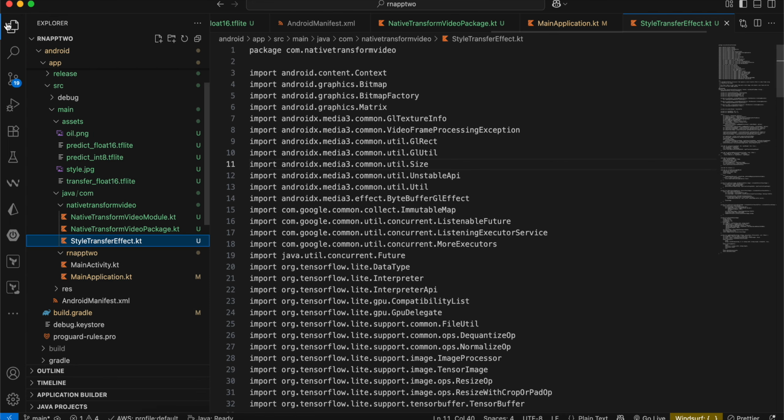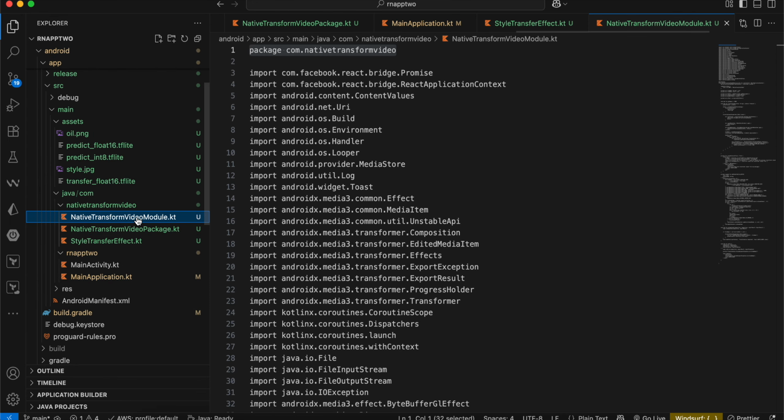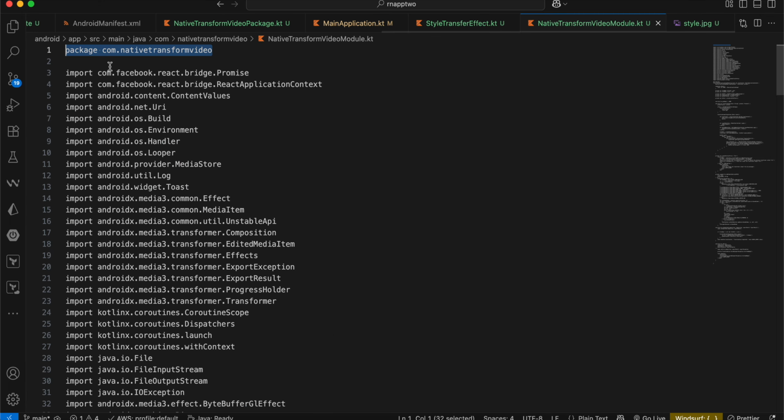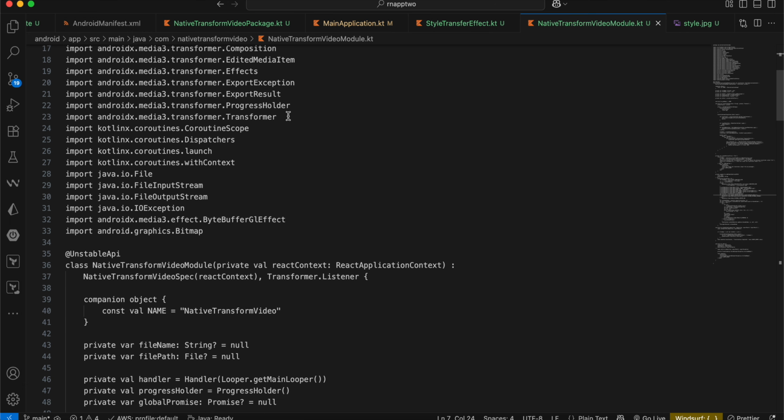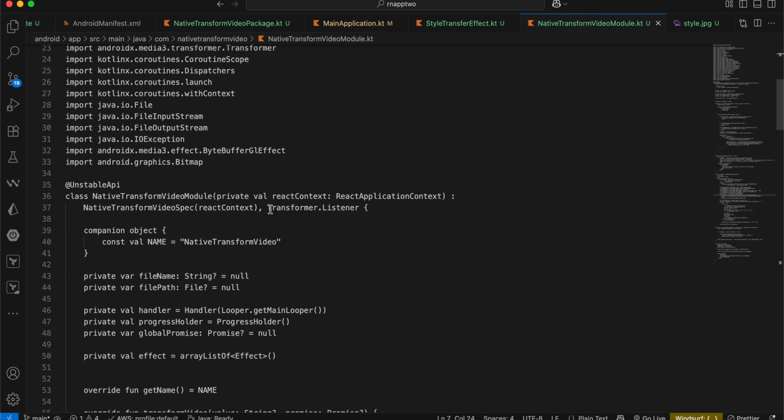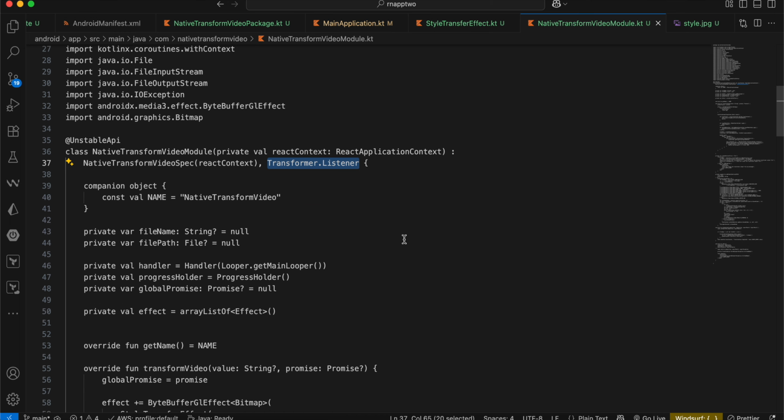Okay, once that is done, you need to go to this native transform video module.kt file. Again, this is the package name. These are all the imports. So again, I am simply scrolling through all these imports. Then here is our transformer.listener which we are extending, which helps us to override two methods, on completed as well as on error, which I'll come back to later on.